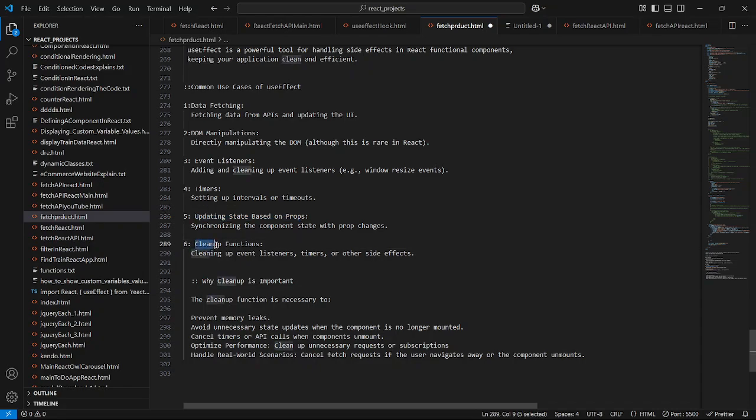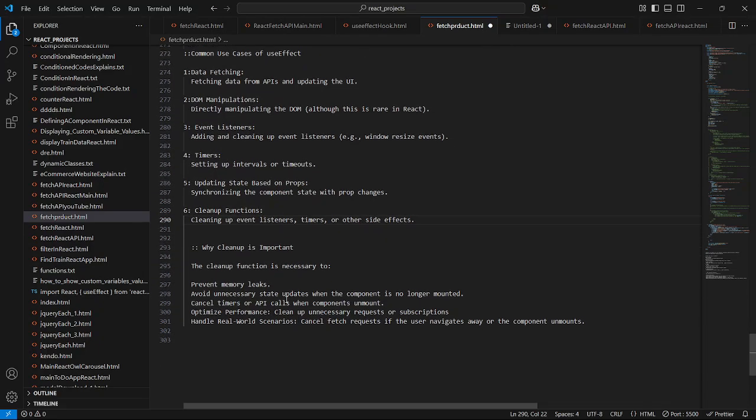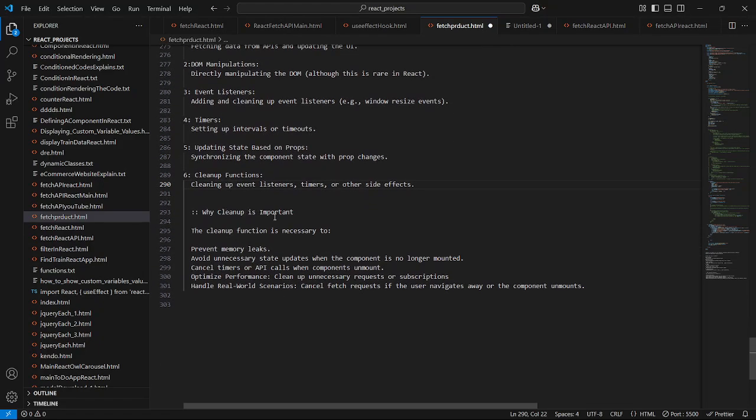And now the sixth one is the cleanup function: cleaning up event listeners, timers, or other side effects. Let me read it for you, why the cleanup function is important. Like I explained in my previous videos, we use a cleanup function to clean up the state whenever our component is unmounted.